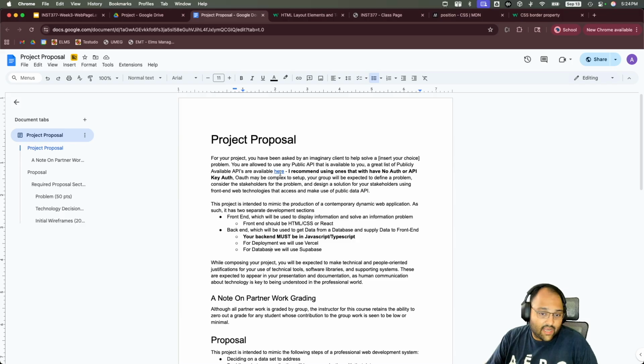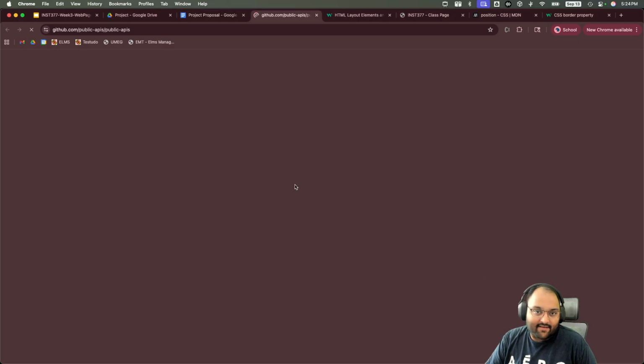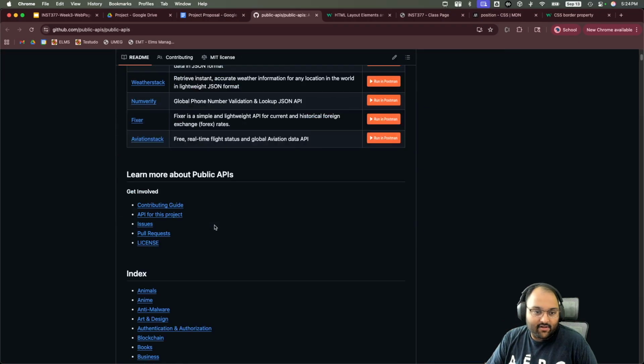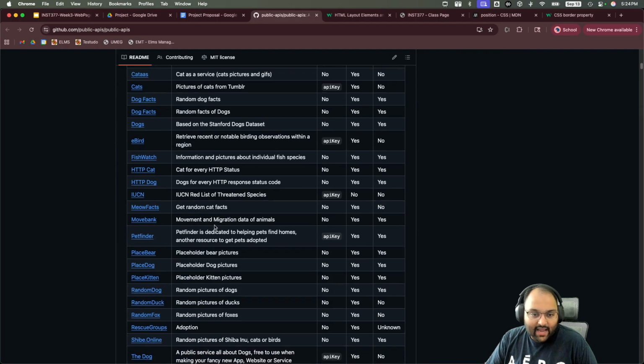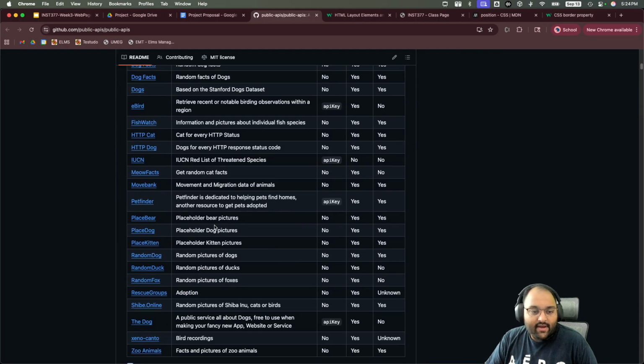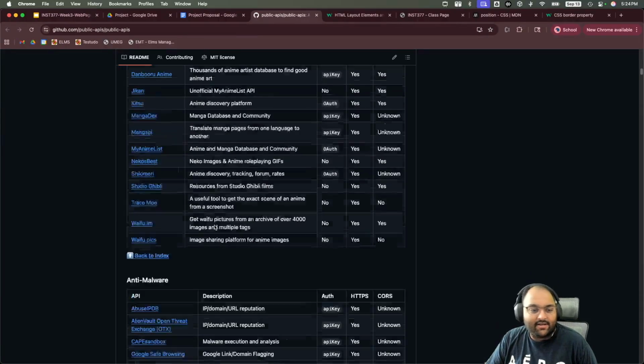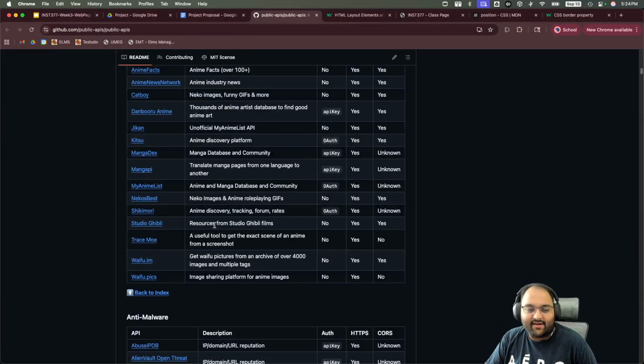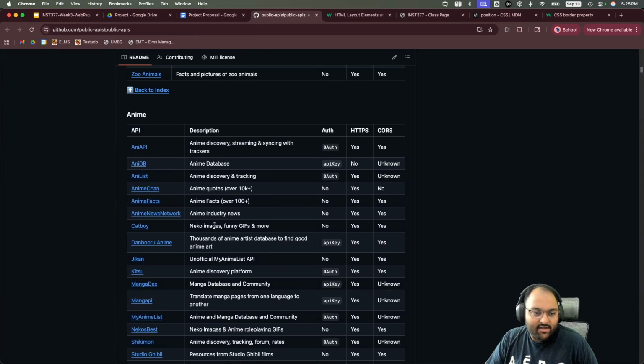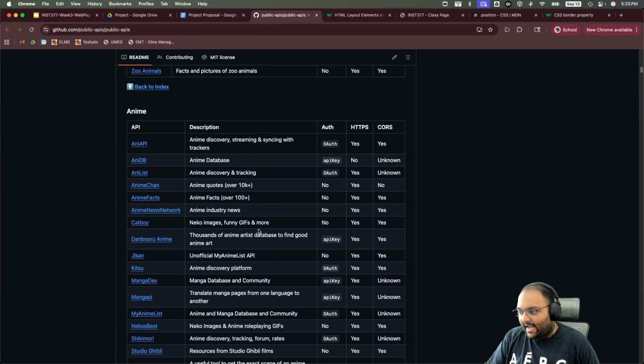And so what are APIs? APIs are basically ways to access data. So there's this great list here of all these public APIs. For example, you might want to create a website with a list of different animes. And so what you could do is use this AnyDB API and basically get that data, right?